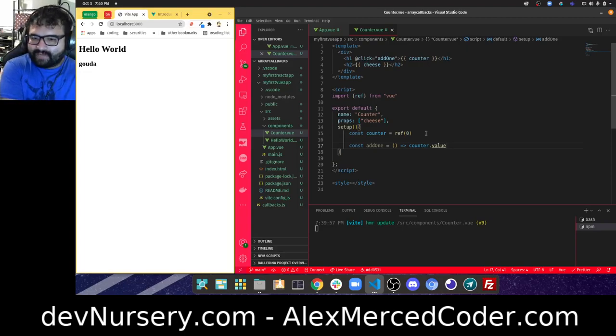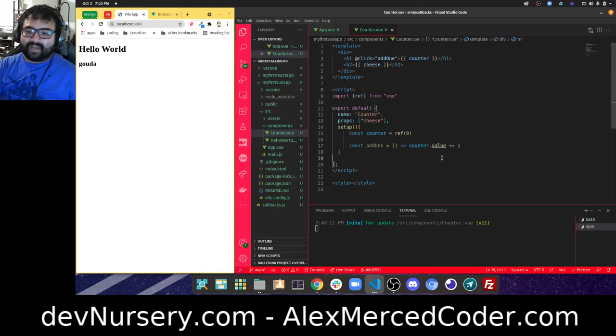So counter.value += 1. That's just the kind of weird twist: for each of these variables, what you really want to change is the value property. You don't have to worry about that in the template. In the template, I still just refer to it as counter. But when I'm doing stuff here in the setup function, to modify the value, I have to change this value property on this counter object.